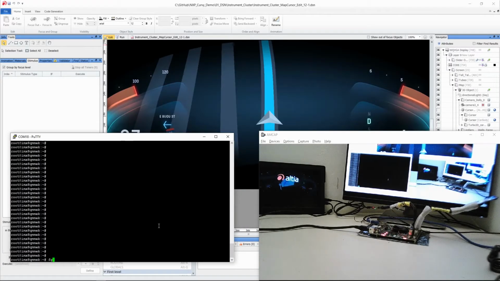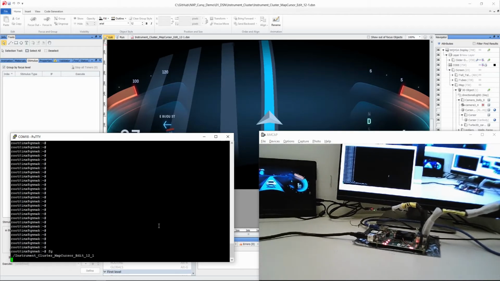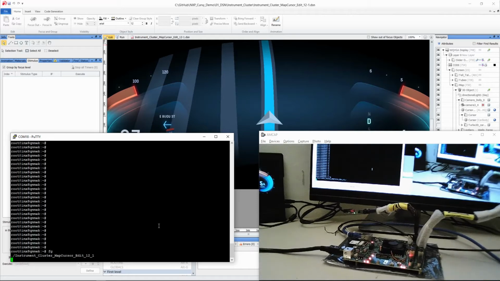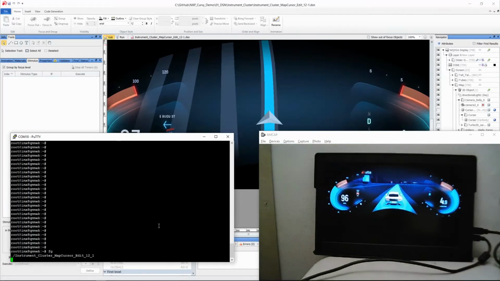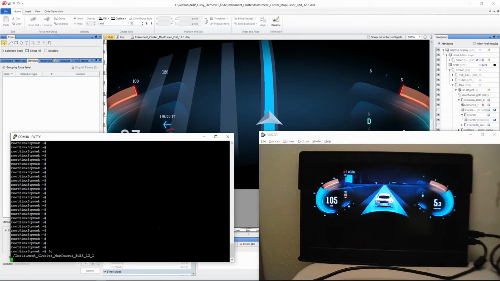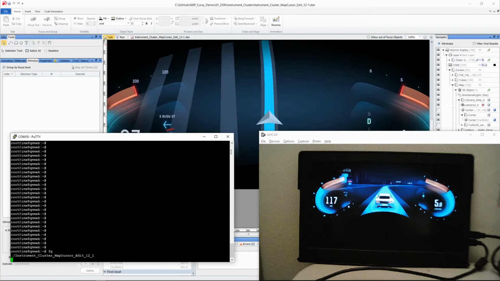In this video, I'll show you how to take an existing 3D asset, modify it in Maya, bring it back into Altia Design, and deploy it on this IMX 8 target that I'm showing here. So this is the scene as it exists right now, running on the IMX 8, and I'm going to start by making a quick change in Maya.